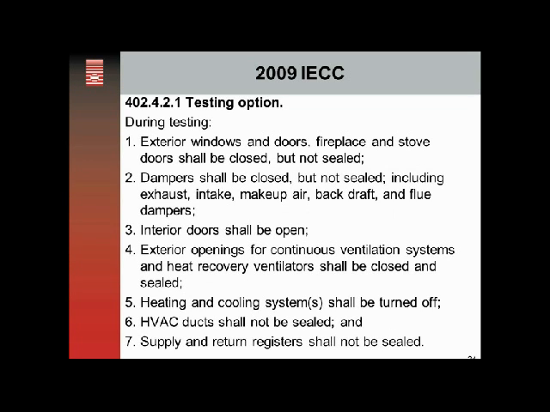Lays out somewhat of a protocol. It says during the test, exterior windows and doors, fireplace and stove doors shall be closed but not sealed. It says that dampers shall be closed but not sealed, including exhaust, intake, makeup air, backdraft, and flue dampers. It says that interior doors shall be open. Exterior openings for continuous ventilation systems and heat recovery ventilators shall be closed and sealed.